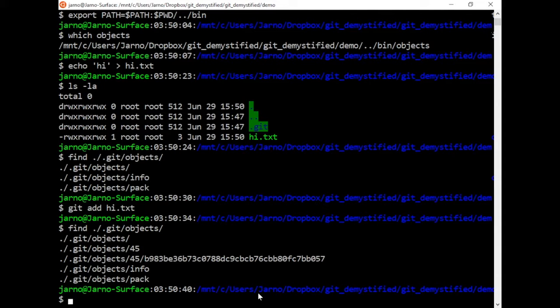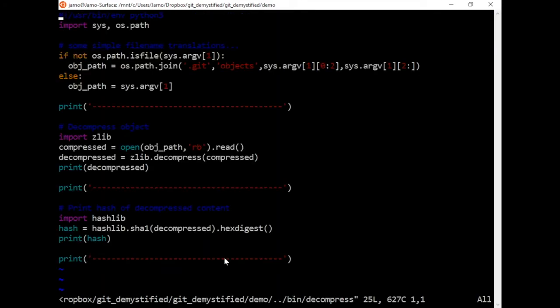We can have a look inside of this. I've written a few line script, which is very, very simple. The first section here is essentially just figuring out where the path is, so figuring out where that file is based on some ID. It's not really doing anything. Then I import zlib, I open and read the file, I decompress it, and then I print it to the screen.